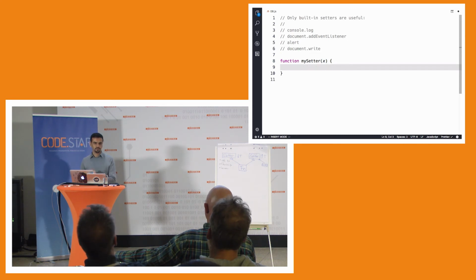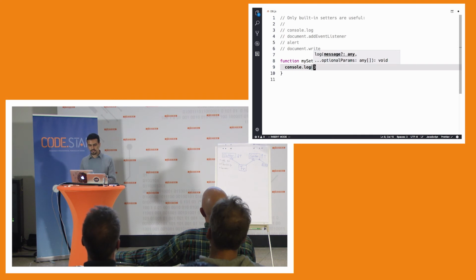What if I just write my own setter here? How can I make this useful? And here's the point. I can only make this useful by using a built-in setter, like let's say wrapping it or something.